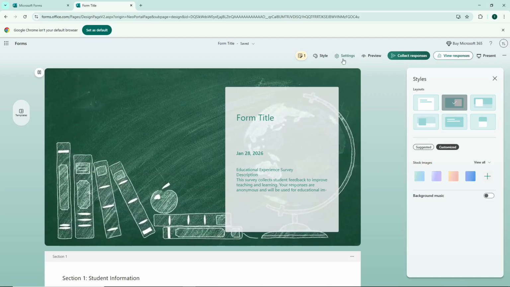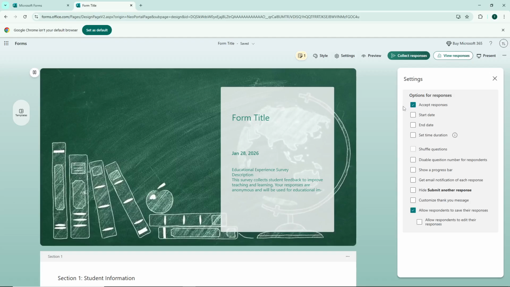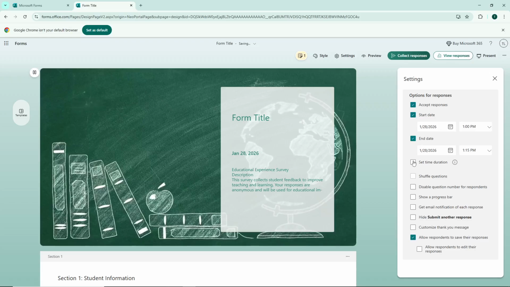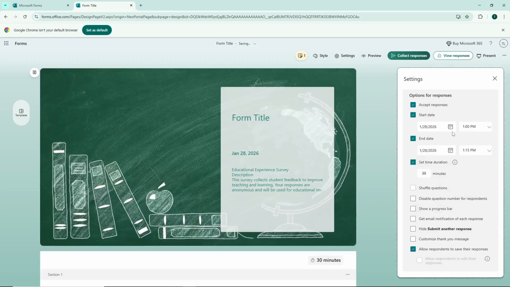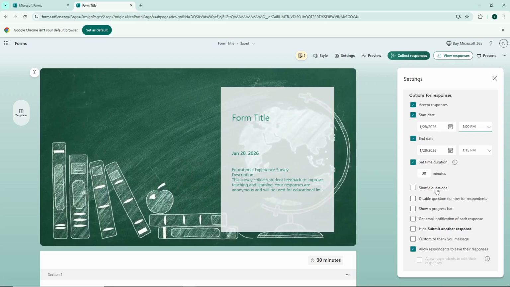Here you can configure important parameters such as the start date and end date for when respondents can access the form. You can also set a time duration if you're creating a timed quiz, and even enable the Shuffle Questions feature to randomize the order in which questions appear to different users.